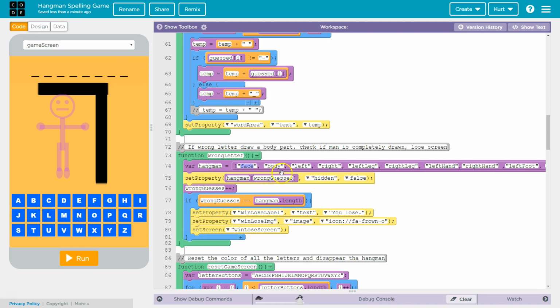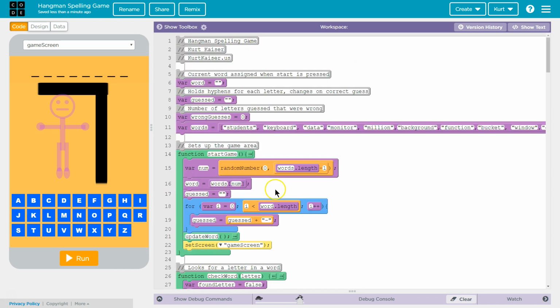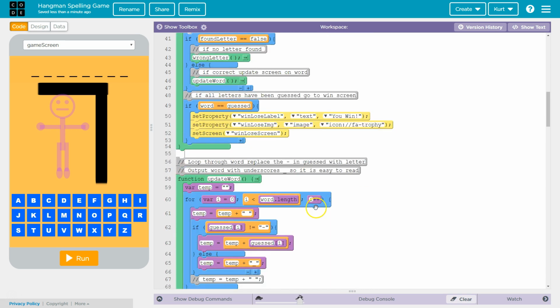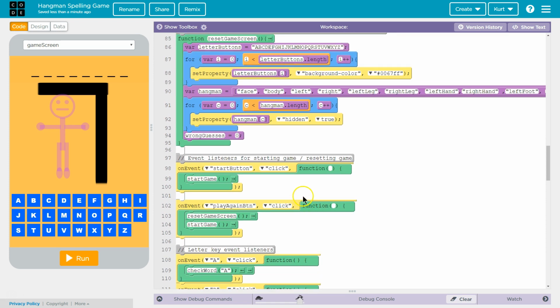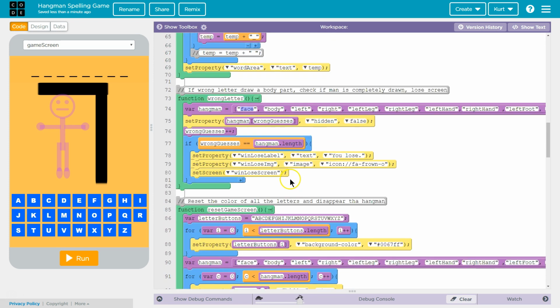Set property hangman, wrong guess. What is wrong guess? Oh, remember? Wrong guess is the number of guesses they've guessed wrong. Okay? So where does that get added to? What is triggering that or adding to wrong guess is up here.